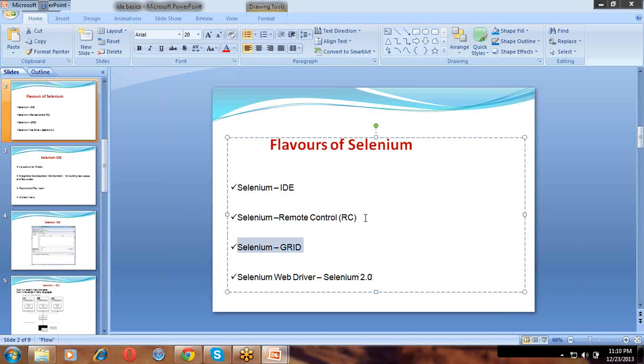Now the last component of Selenium is the grid. Grid will run test cases simultaneously on multiple browsers, and it can also run on multiple platforms. There are two scenarios here. So you can use Selenium Grid. Okay, let me take an example.